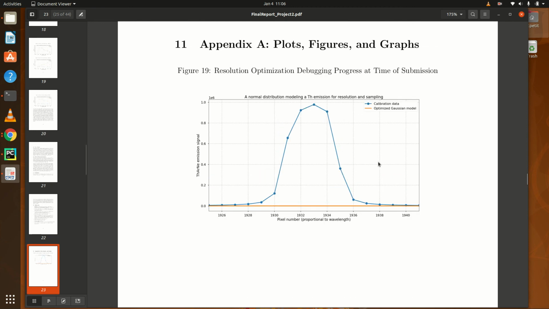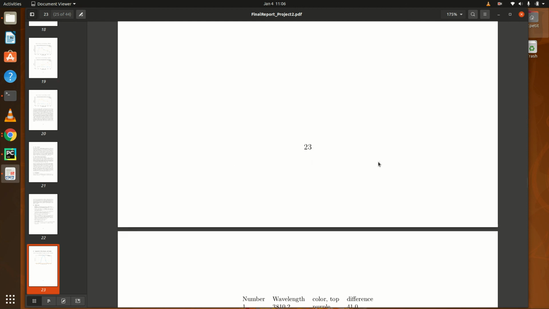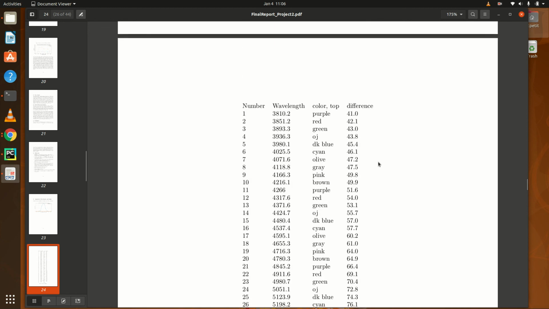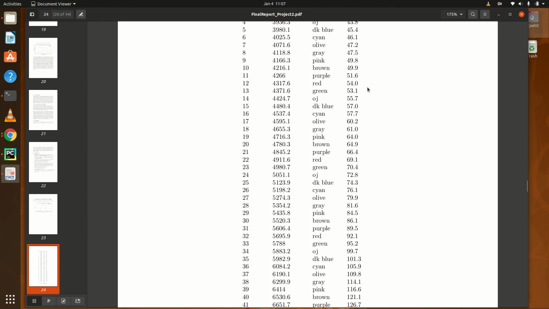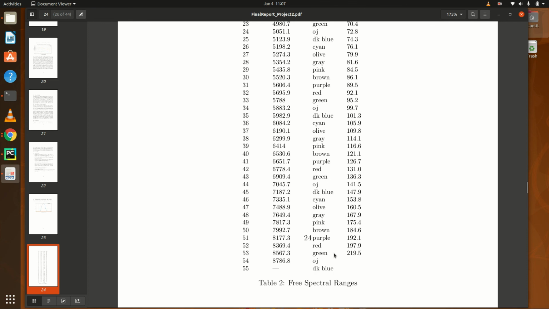This is what happened when I made the for loop over the other peaks. I still to this day haven't gotten the optimized Gaussian models to converge like they did in the example one. And here's your free spectral range, how it starts out really small, 40 nanometers. Oh, I just didn't put the units, shame on me. Sorry, angstroms. And then it gets larger as the spacing between each of the orders grows as you get to higher and higher wavelengths.